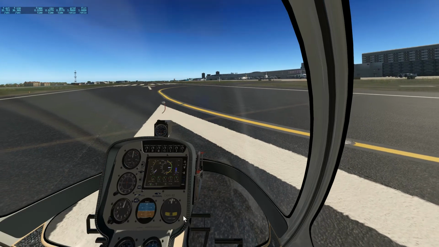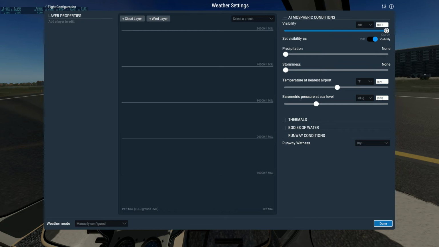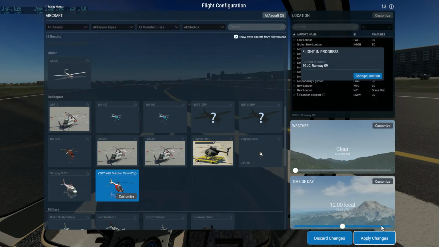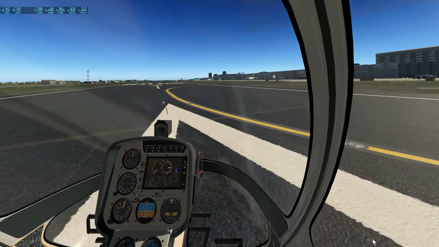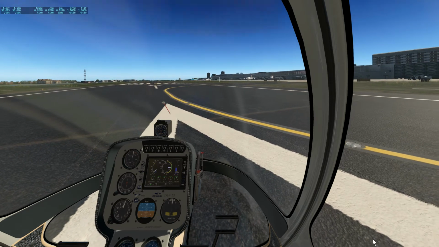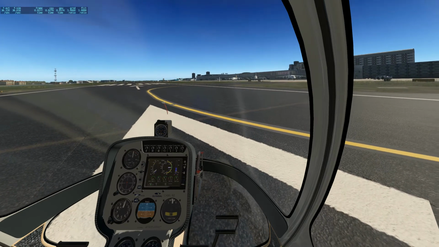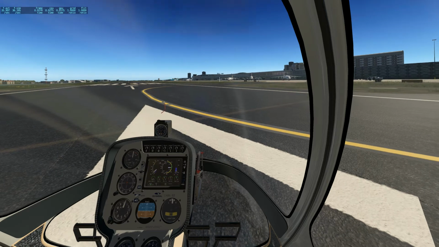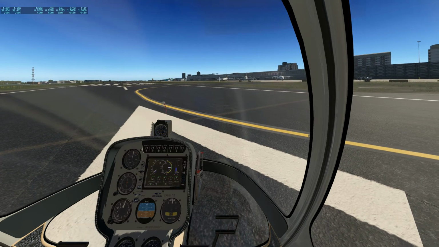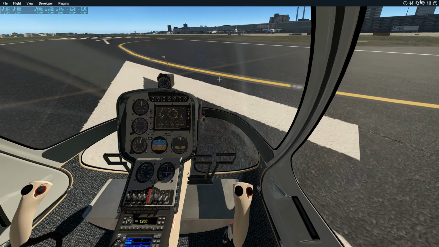I'm not going to bother with clouds, but I will bother with viewing distance. Just bring it back normally to around there for me. So there we are, we're back at London City Airport, exactly the same as before, but 35 frames a second. Now I might have to recalibrate or do some joystick stuff here, I'm not sure yet. So let's just jump in.